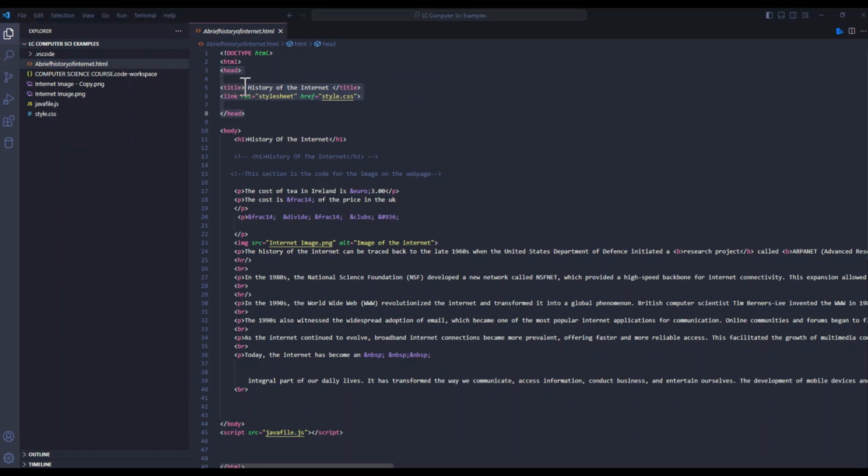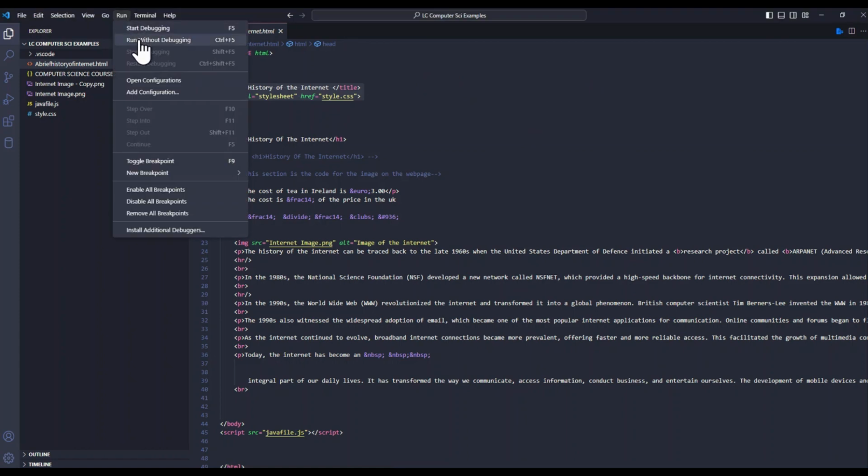One piece of metadata that does show up on the page, or on the tab, is this title: the history of the internet. So if we run our web page, if we go up here and go to run, and go to run without debugging.